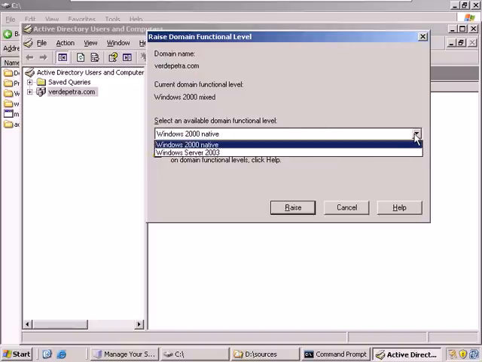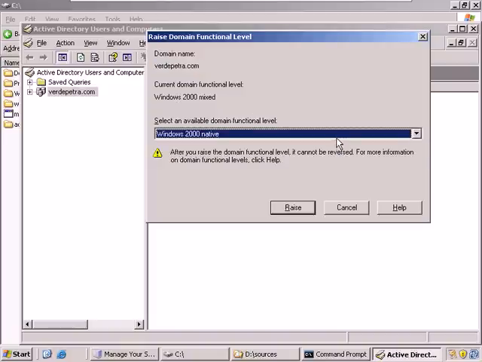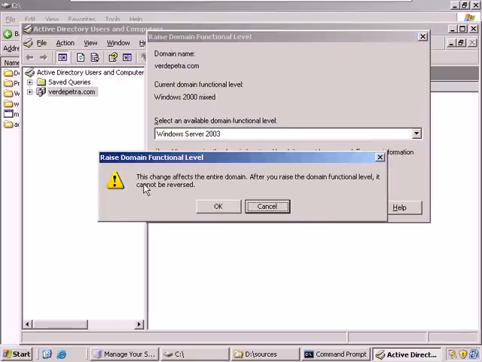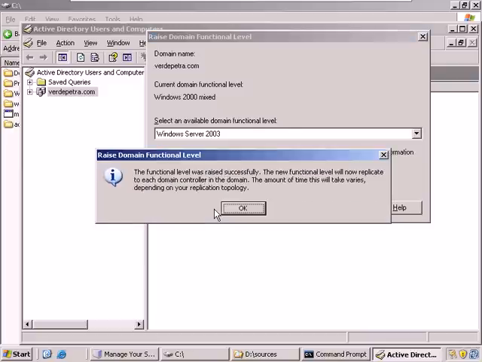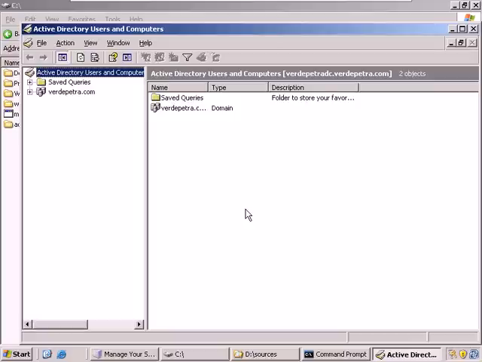What do we want to do? Do we want it to run in Server 2000 Native, or do we want it to run in Server 2003? Well, I think it's probably going to be better off for us to run Server 2003. What do you think? We only have one domain controller in this little domain, so having it not run in Windows 2000 mode makes a lot of sense, right? So we'll go ahead and click on Raise. It's going to tell me that this change affects the entire domain. After you raise the domain functional level, it cannot be reversed. Okay, that's fine. That doesn't bother me a bit. It's going to tell me that the functional level was raised successfully. The new functional level will now replicate to each domain controller. Okay, that's fine.